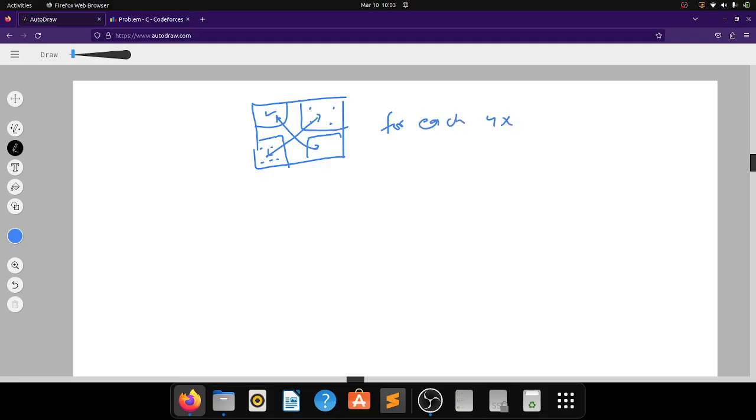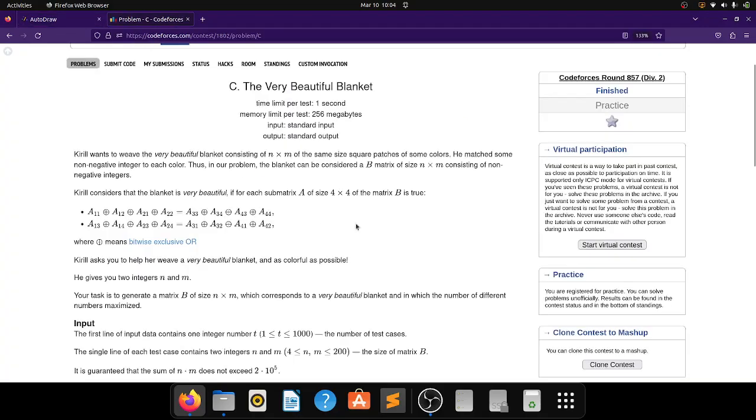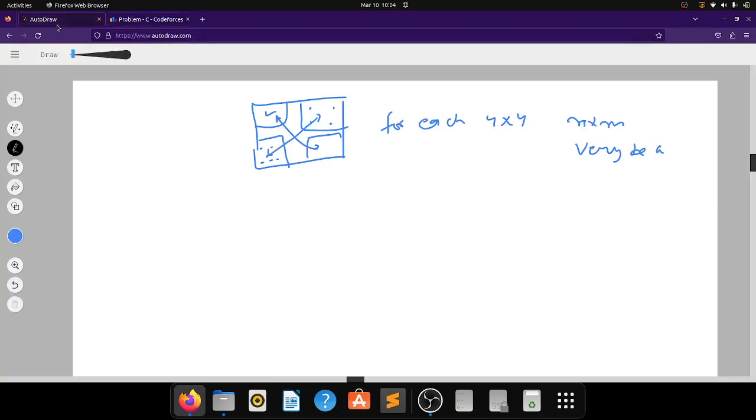4 cross 4 submatrix of the n cross m matrix, then you will say that your n cross m matrix is very beautiful. Okay, so we need to build such a very beautiful matrix, such that the total number of distinct integers is maximized. So let us see how we can build such a matrix.